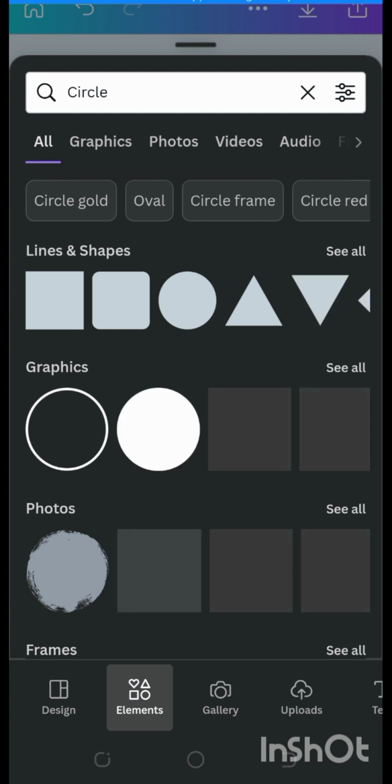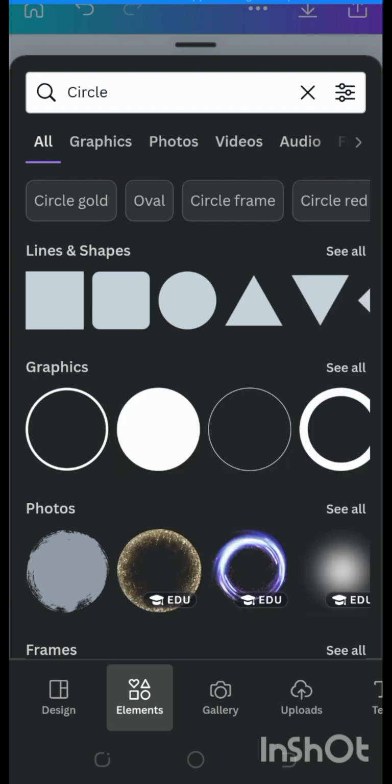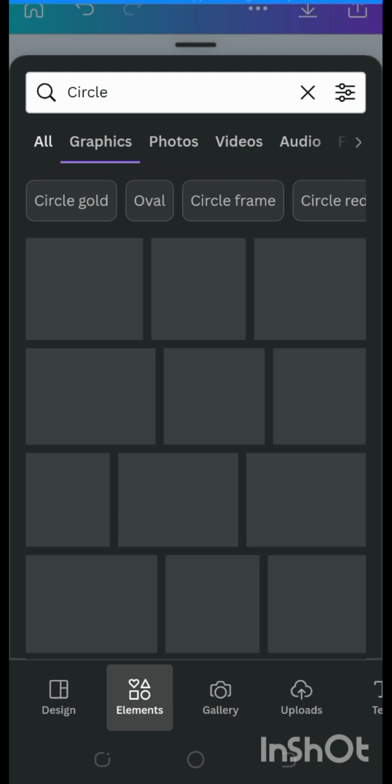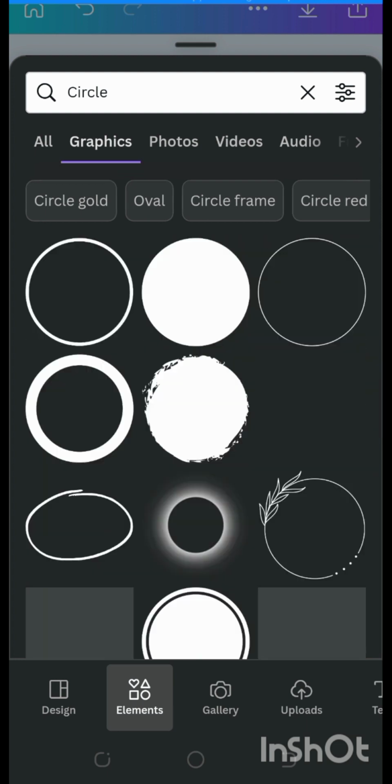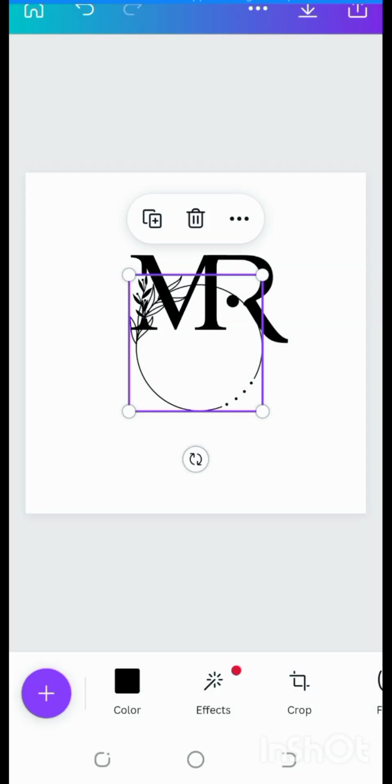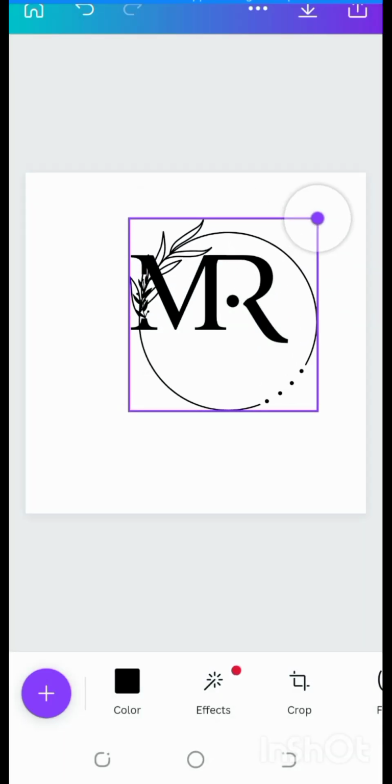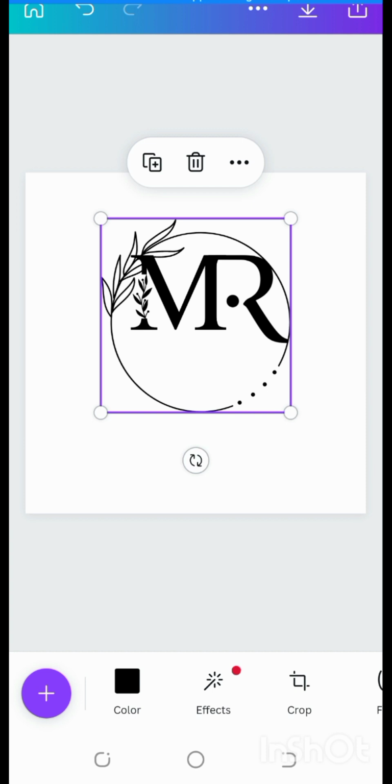All right. Let me check under graphics to see if I'll get a perfect circle. Okay, I've seen it. I'm done. Now I'll resize it. Okay, I hope you know how I'm resizing this.